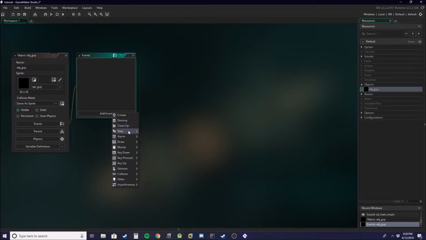So for example, step. Step is something that happens every frame in the game. So when you set the game to run at 60 frames per second, that means every 1/60th of a second, the logic in the step event will be executed. There's also create.